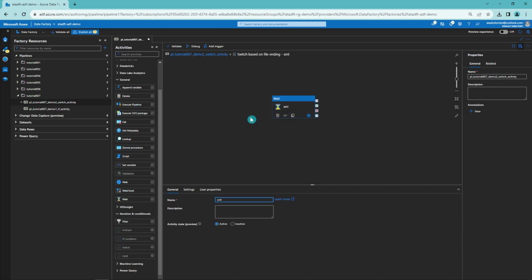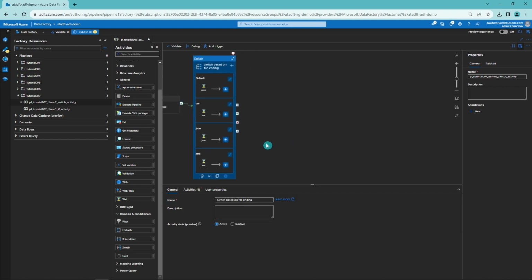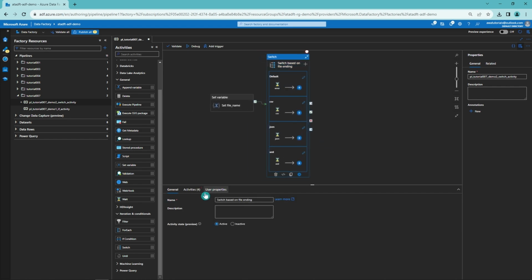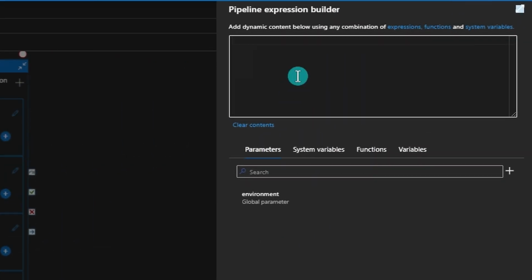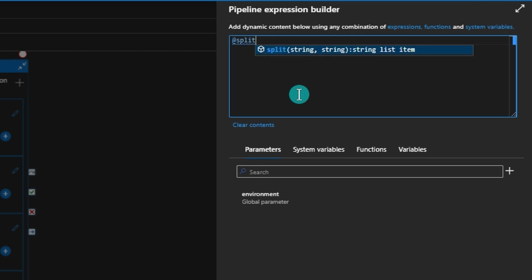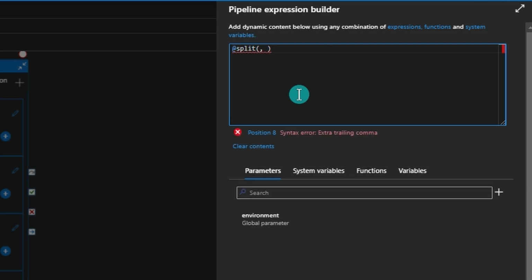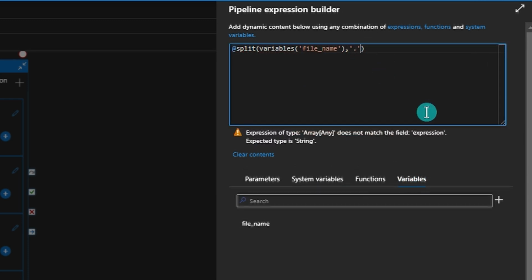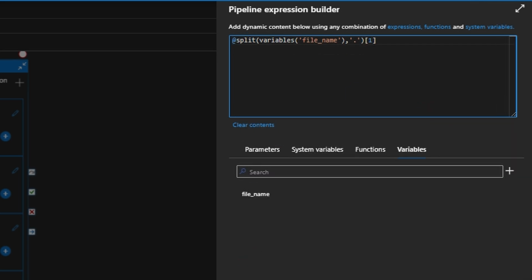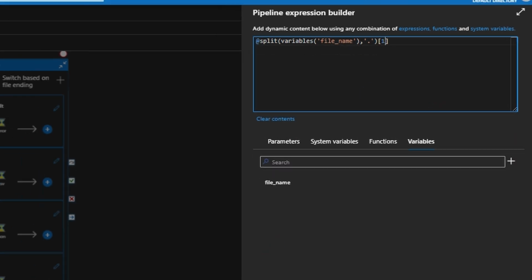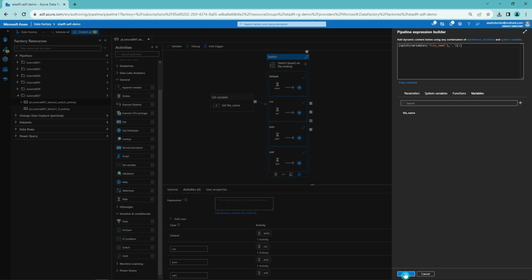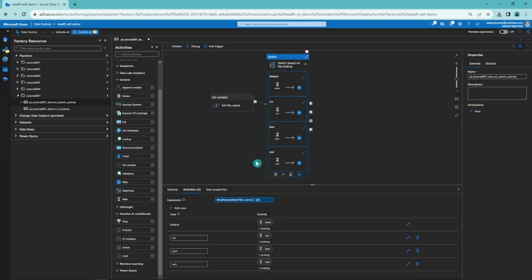And now we can define the expression for our switch activity. And we are going to use the same expression that I went through in the theory section of the switch part of the video. So we are going to add split, and then we are going to add our variable file_name, and then we are going to split this variable file_name from the period, and then we are going to take the second index, meaning index 1 of the array that will result from the split activity, meaning the file ending. And now we are all set here, so we can click the debug button and see what happens.